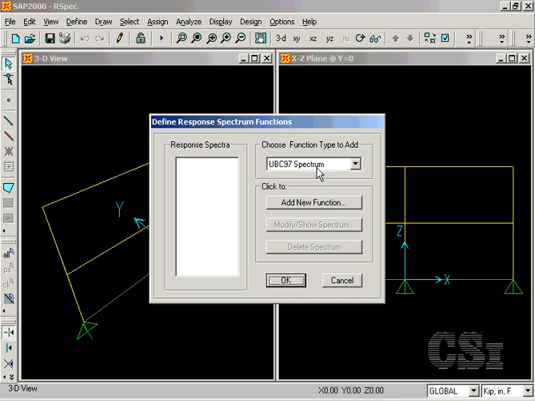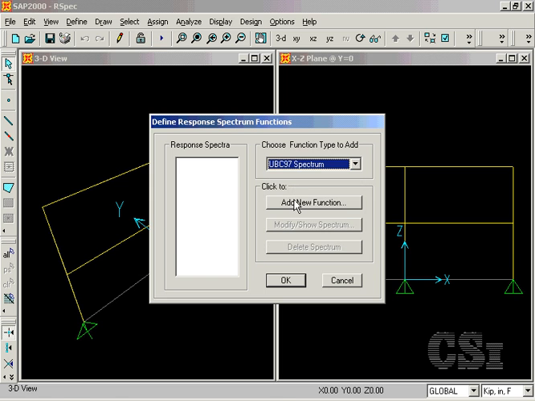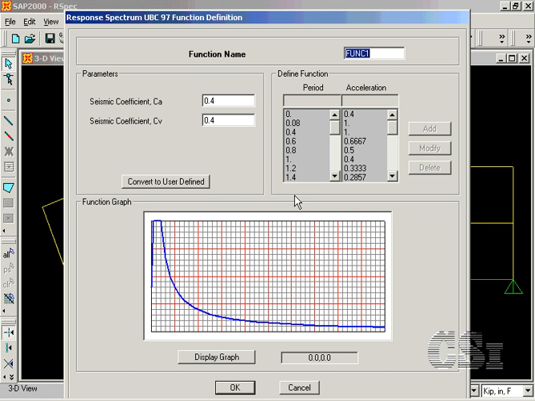In this case, we will use a UBC97 curve, which we will give the name UBC97RS. Note that our seismic coefficients are set to 0.4, which we will leave as is. We can move the cursor over the graph to obtain the coordinates at any point.